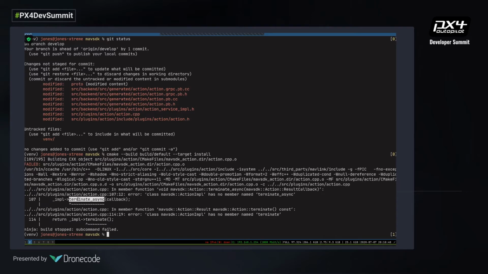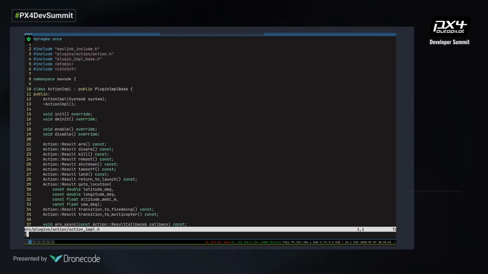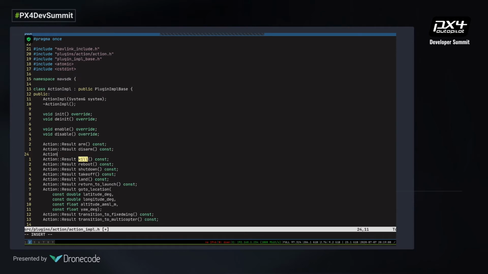So the file where they should be implemented is in the implementation of action. Let me go there. So plugin action, and I should have an action imp. Let me go to the header. Same as before, I just go to kill and I look a bit around and I see that, yeah, terminate is something that should be similar. It has a result, an action result. It's called terminate. It doesn't have any parameters, and that's it.